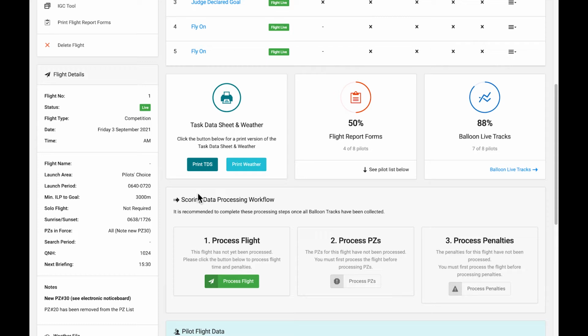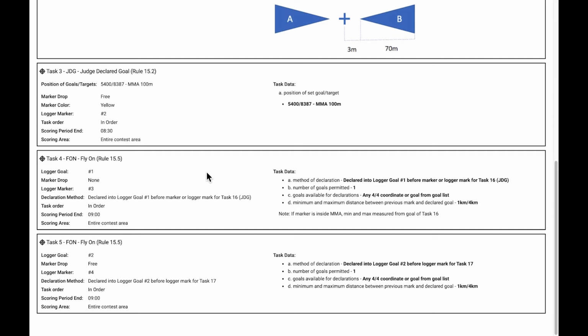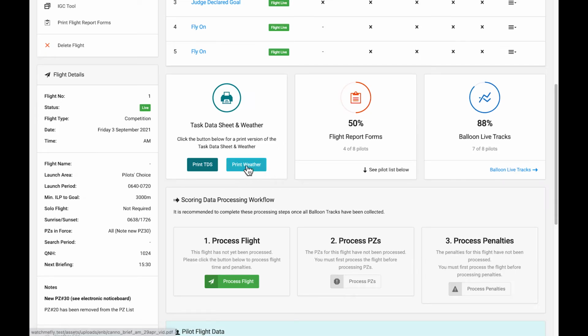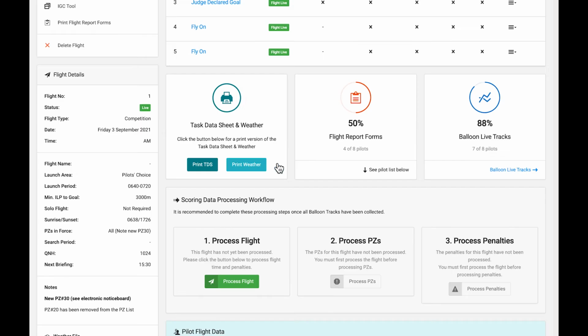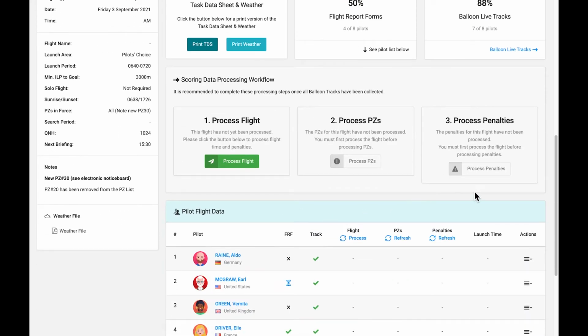Below this, we then have the ability for you to open up and print out the task data sheet. So this is the print view of the task data sheet. And there's also the weather sheet as well. So we can see the weather sheet that's available as well. We also have a few reports about the status of the flight report forms as well as the balloon live data. Below that are the tools for us to process the flight, and we'll talk about that shortly.